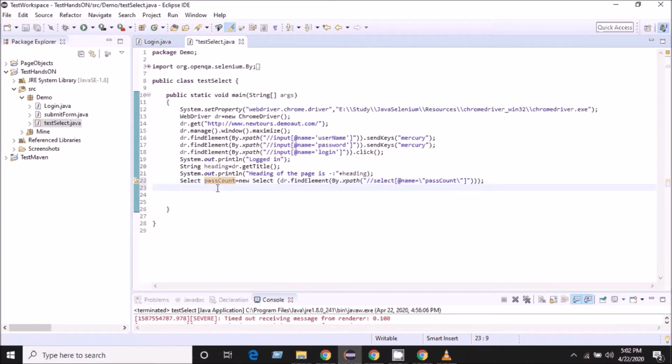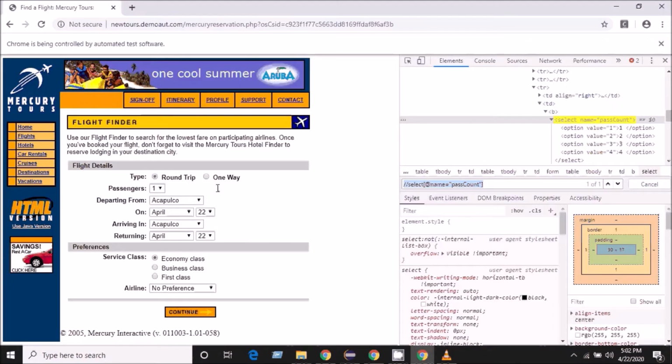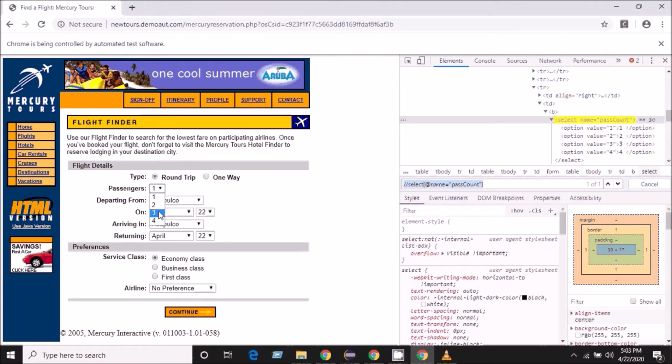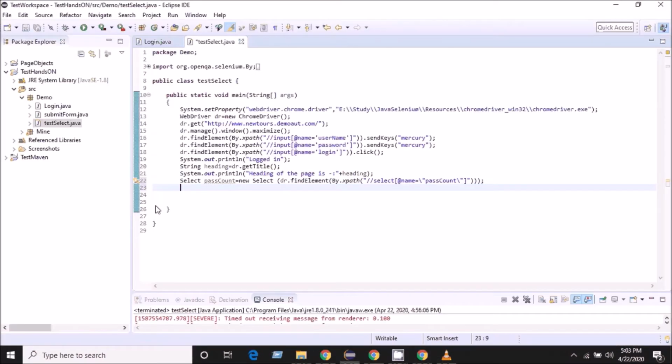So now we created the Select, that is passCount. Now if you want to select, here we need to select other than one, that is the third one. If you select by index, it actually starts with 0. So if you want to select 3, then we need to write index as 2. So there are multiple options. First we will check the index.